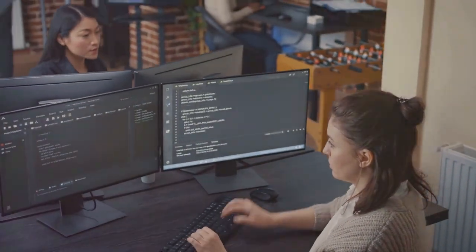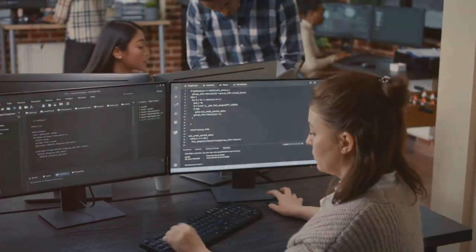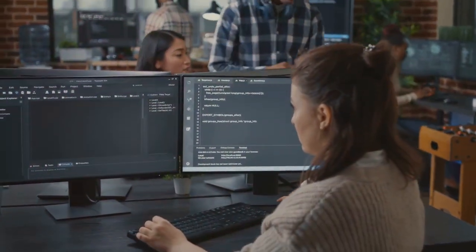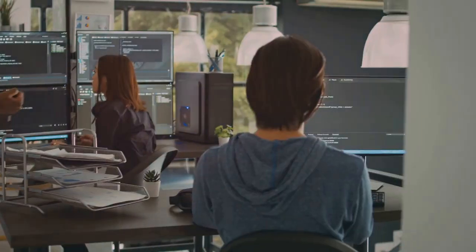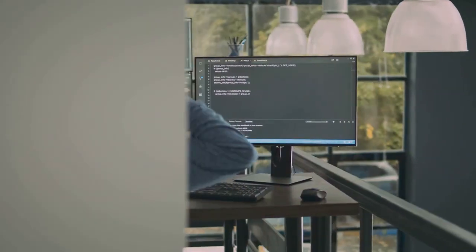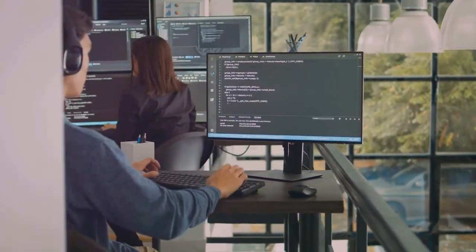In essence, programming languages are our way of communicating with computers. They allow us to tap into the incredible power of these machines to create, innovate, and solve problems that were once thought impossible. So let's start speaking the language of computers. Programming languages are our way of communicating with computers.